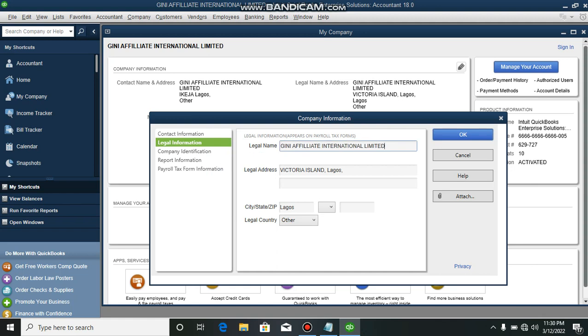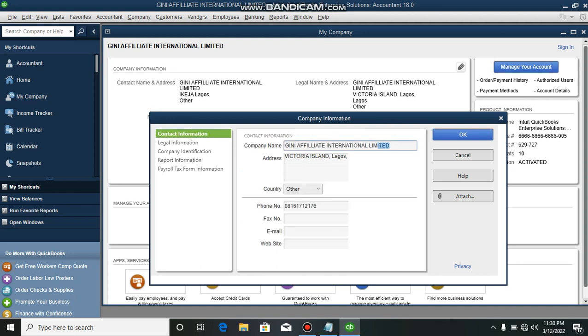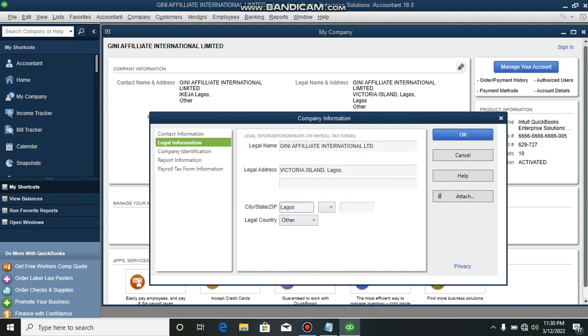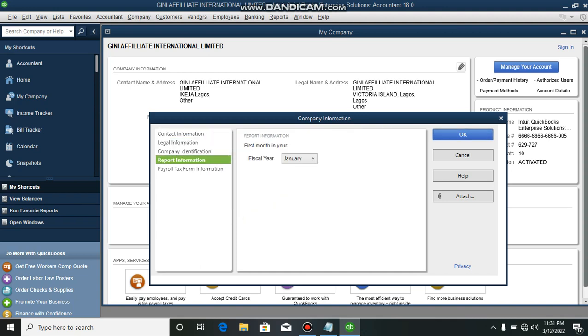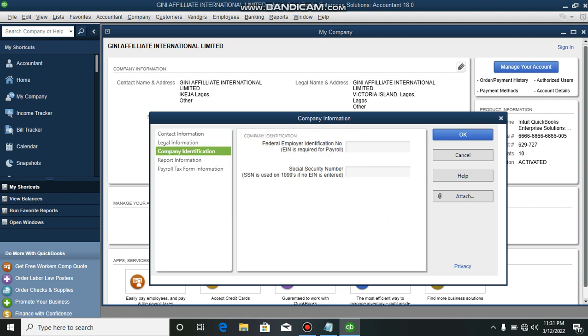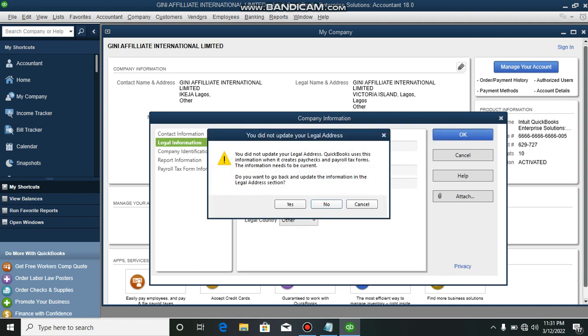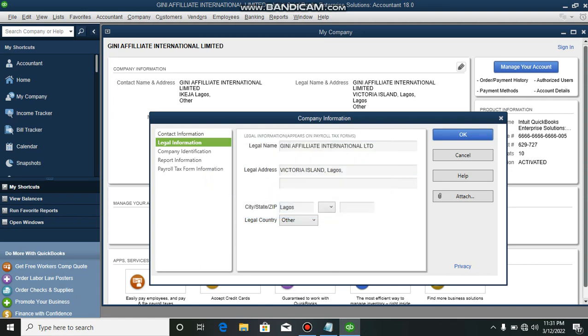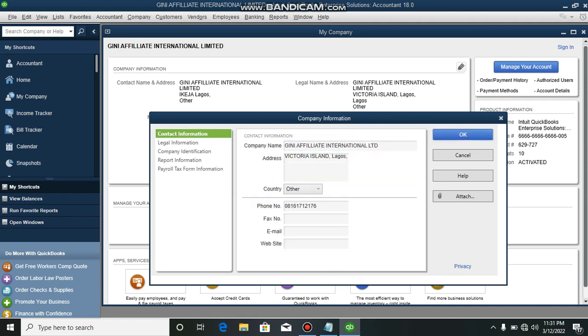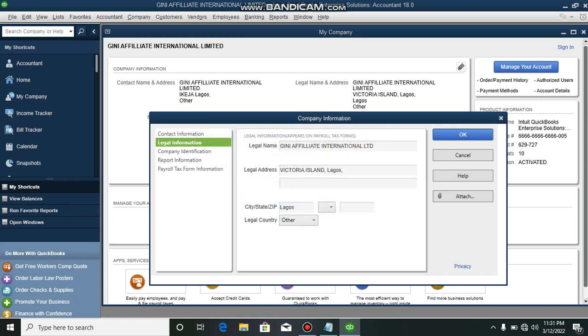Same way we can effect this for company name. We can change this limited to just LTD. I will say we also change it on the contact information required field to LTD. I will say okay. You say yes. This way, information for your company have been changed. Same way you put your TIN and other information and say okay. So you can see that with this, we have just effected this information as regards your organization. I believe this is well clear, sir.